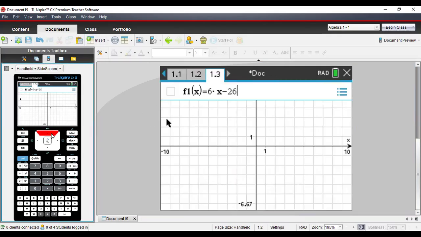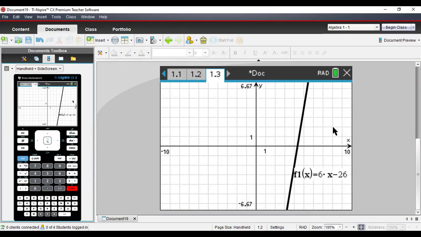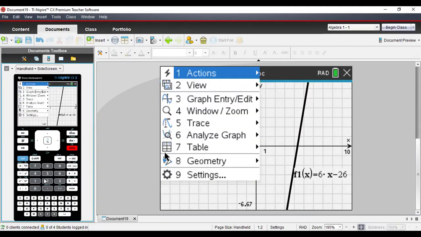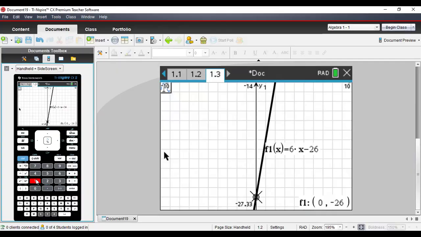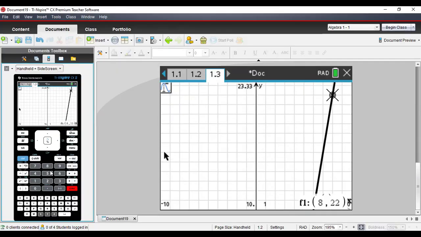So if you go up to F1, there it is. It's a linear function. Actually, it's a sequence, but I'm treating it like a linear function. And then I'm just going to do menu 51, and I want the 8th term. I could also use the table. I kind of prefer this. So it tells me that the output, or the y value, or the 8th term, the value is 22.